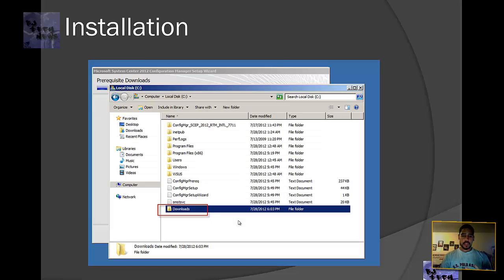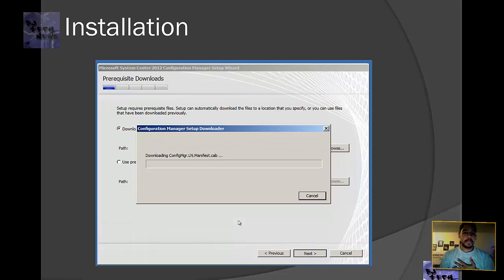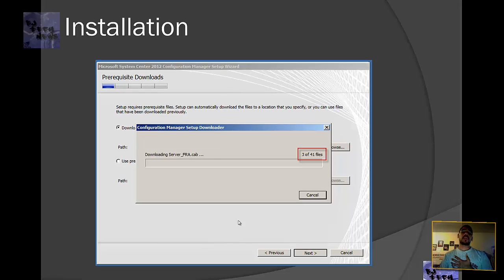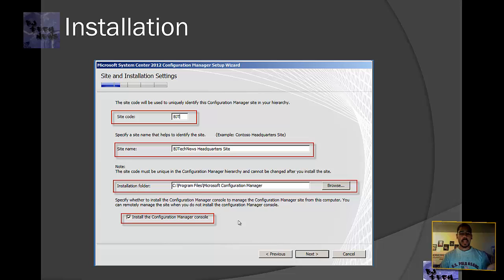Now this is up to you. I put everything on the C drive. I created a folder on the C drive, and I called it downloads. Most likely, I wouldn't recommend doing it on the C drive. You can do it on the D drive. Like always, it's best practice to not put a lot of stuff on your C drive. That's just my habit. Once you do that, hit next. You get a bunch of Configuration Manager files that are going to be downloaded into that folder. In my case, it was 41 files. It took a while, and once that's done, you get to this part.